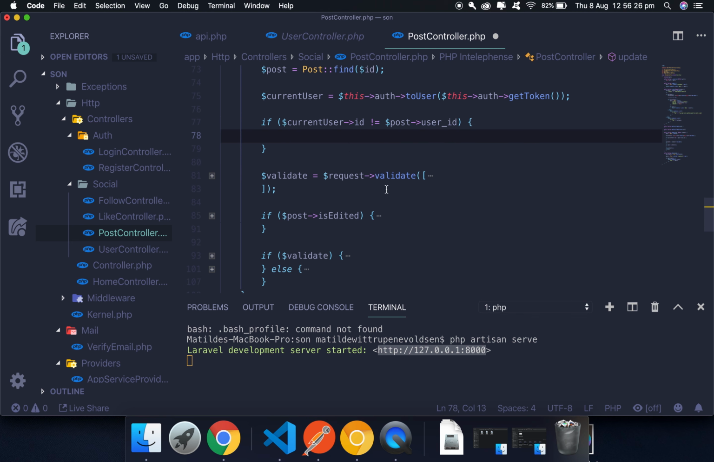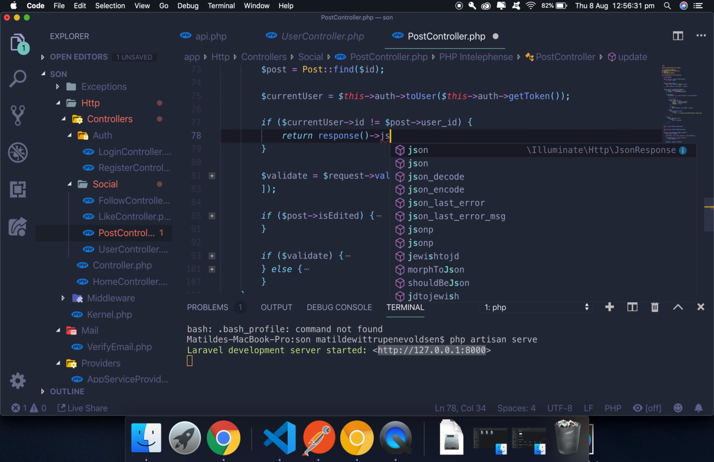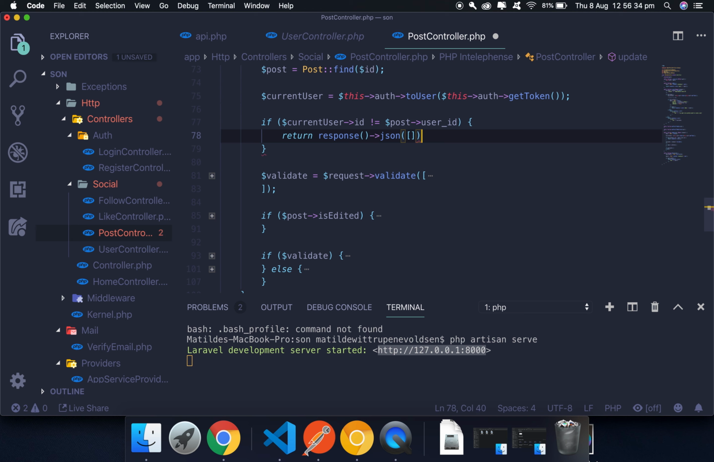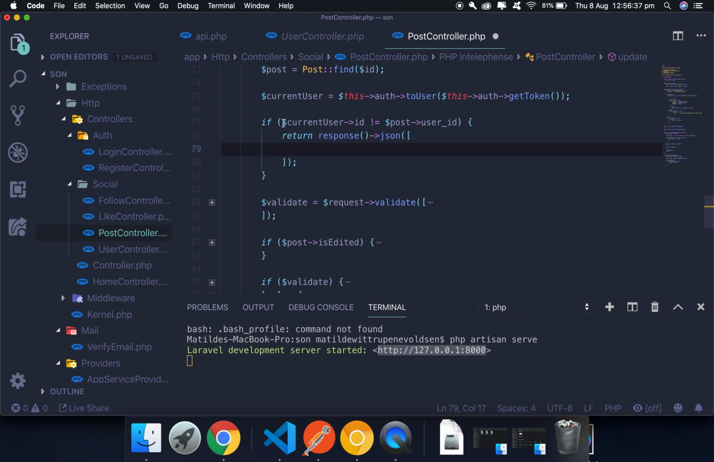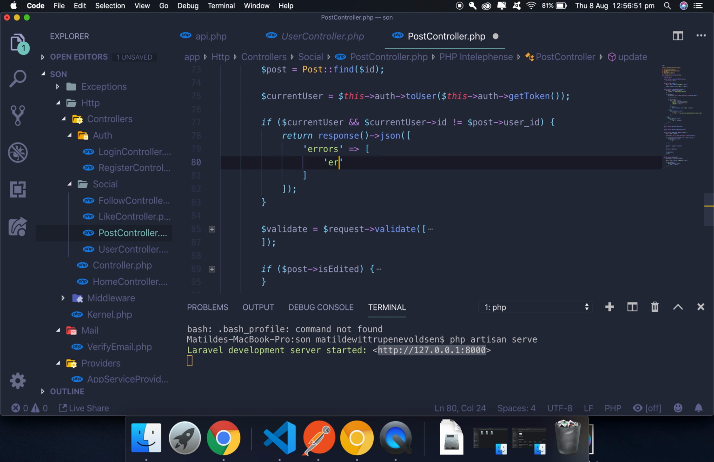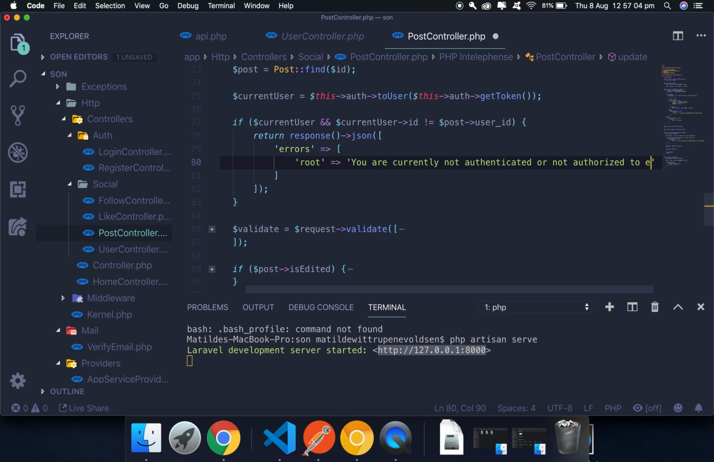So if these two are not the same, we want to return a response with some JSON, and we also want to be sure that the user is authenticated, so we want to say current user. And then in this scenario we just want to return root error. It's gonna be you are currently not authenticated or not authorized to edit this post.